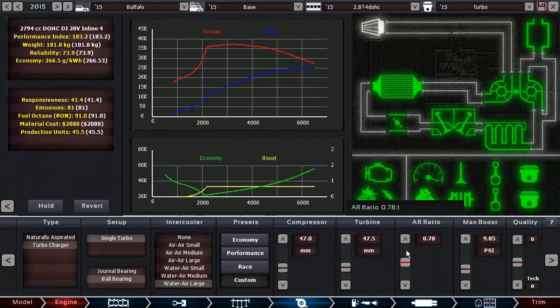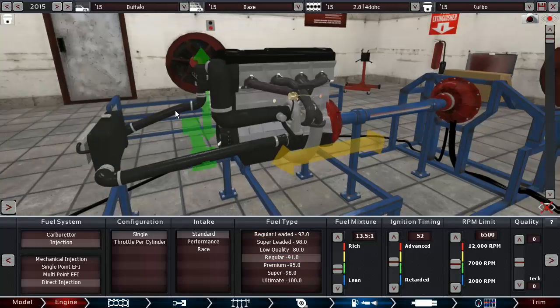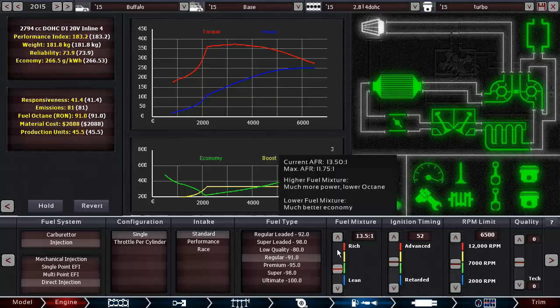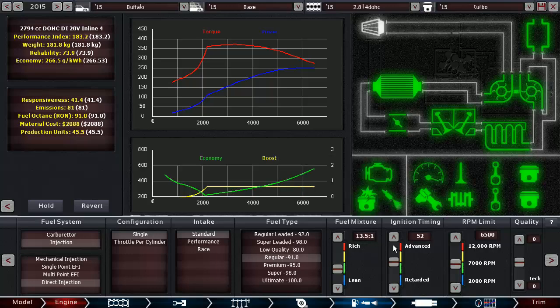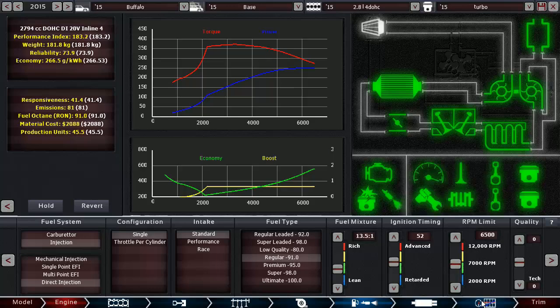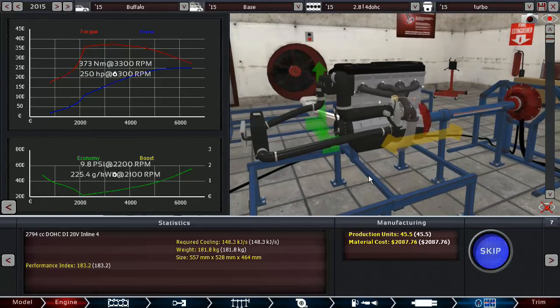There's a lot of potential left in this. I mean, it is a 2.8 liter turbo and makes less than 100 horsepower per liter, but it's fine. It should make the car very drivable, I guess. Direct injection, single configuration, standard intake, and regular fuel, presumably built for the American market. And a 13.5 fuel mixture is kind of average there. Ignition timing of 52, could be worse. 6500 RPM limit. Again, nothing too out of the ordinary.